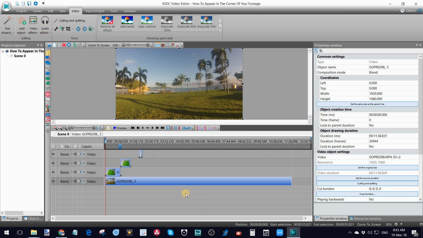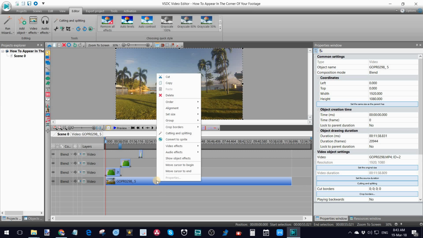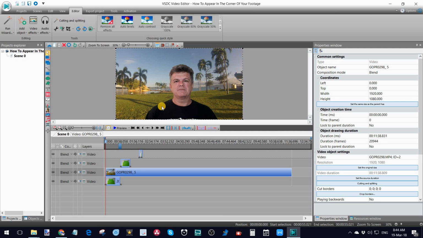Now I need it to be behind me, so I'm going to go to Order, by right clicking on the mouse, go up here to Order. I want it to go up one layer. Oops, sorry, I know this is reverse and this bit always gets me. I need it to go one layer down. There we go. Now you can see I'm standing with footage behind me.